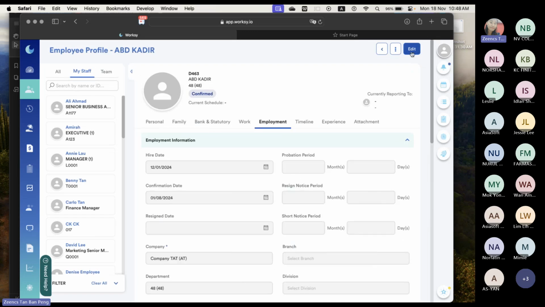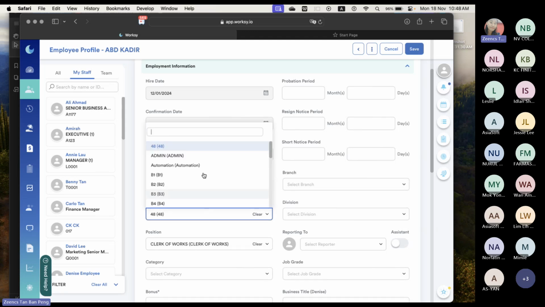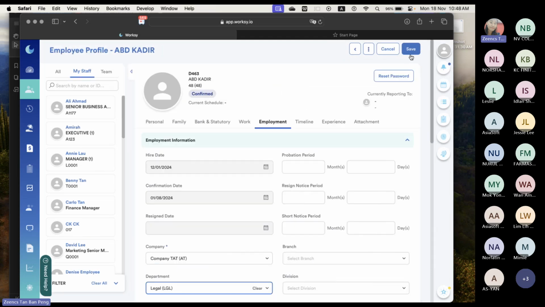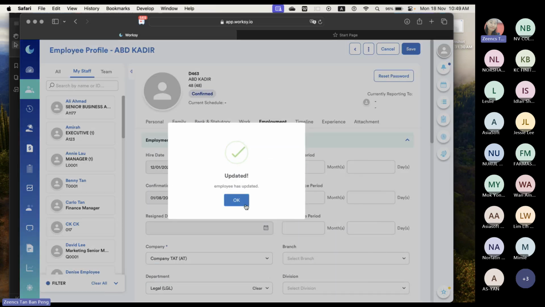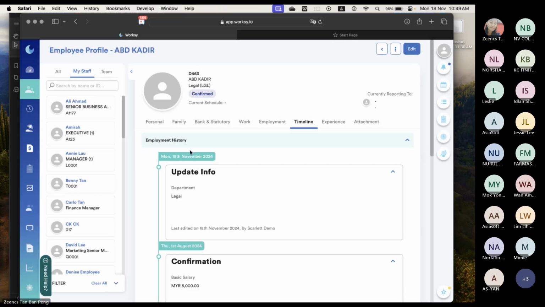If you want to update directly here, I don't really suggest it. For example, you have the change of department from 48, and you want to change to legal. If you update here directly, what happens is the system will take today as your effective date. Okay, we go to the timeline, see? Your effective date is today. But what happened is I updated wrongly. It's not supposed to be 48, it's supposed to be legal. I just updated wrongly. I don't want to start back from November 18.